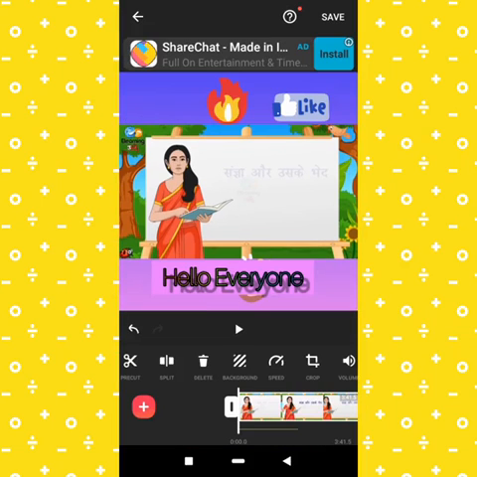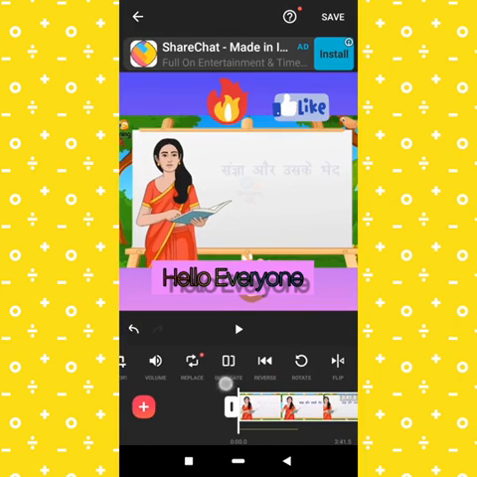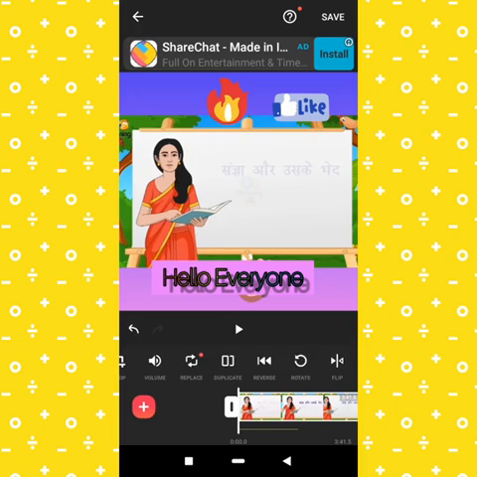And now what if you want to crop the video? You can crop it. If you want to rotate it, you can use the rotate option like this. If you want to split it or cut it, we can also cut it.